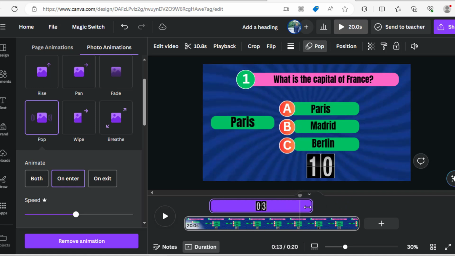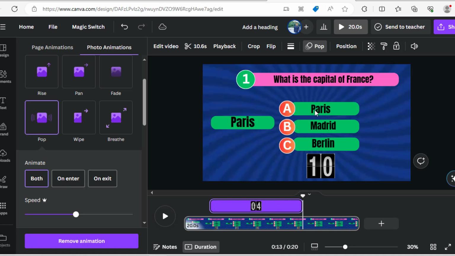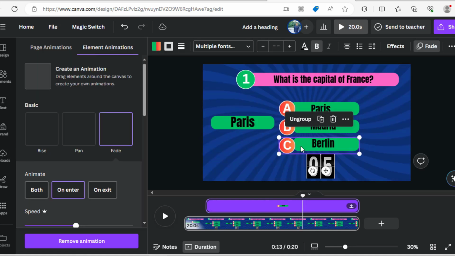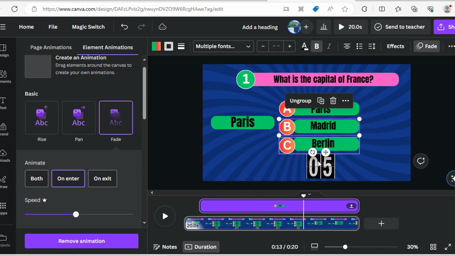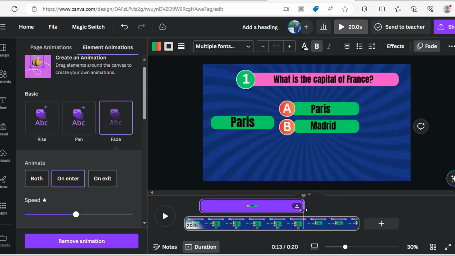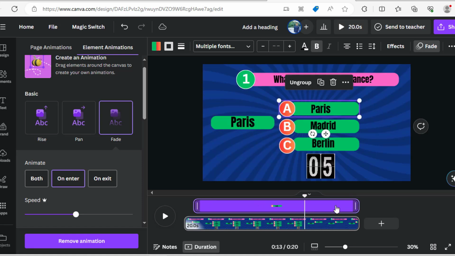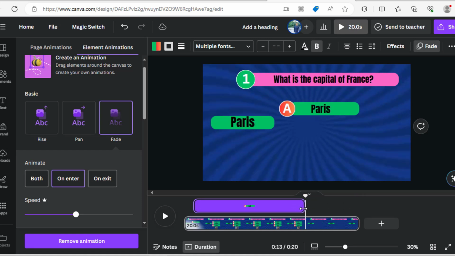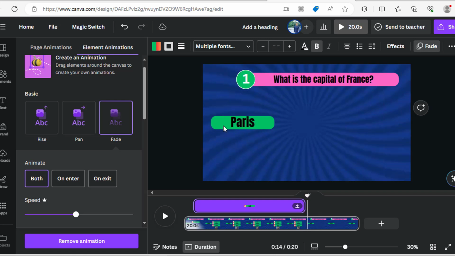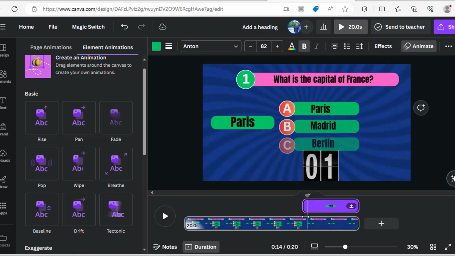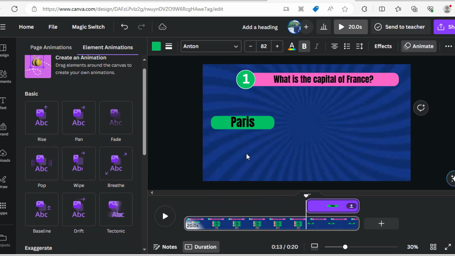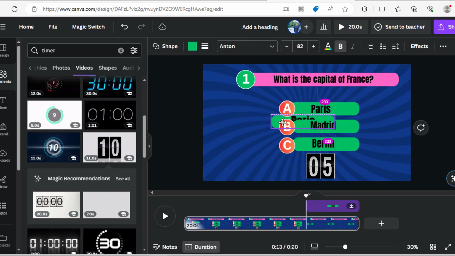Here the timer will end. With the timer end, all three options will end at the exact same point. So select all three one by one and end them where the timer ends. After that, the answer will come. So the answer will start from here. Now drag the answer to the middle.